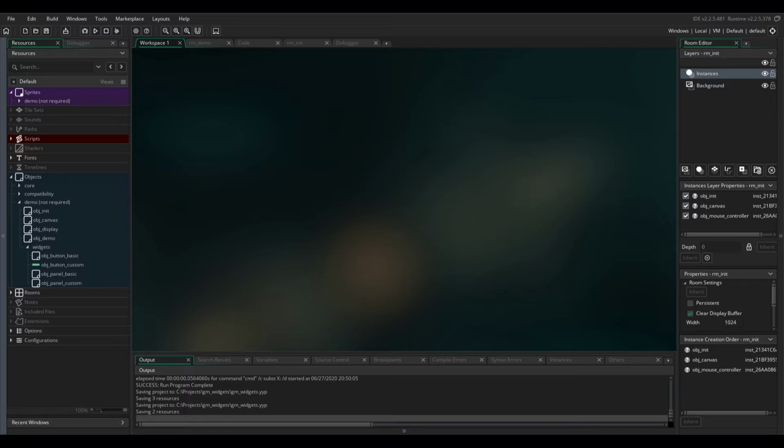In today's session we're going to be creating a basic checkbox user interface element that we can use to show and demonstrate how we can create widgets with this asset. So we're going to get right into it.